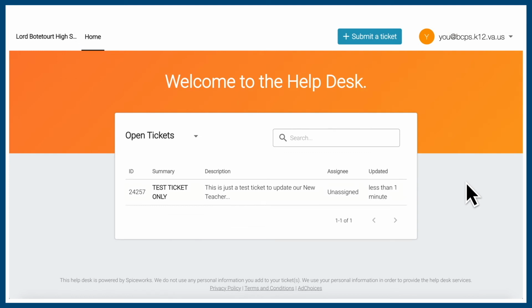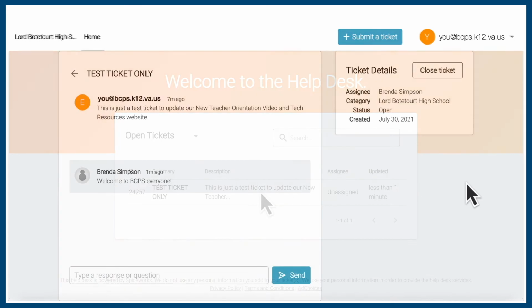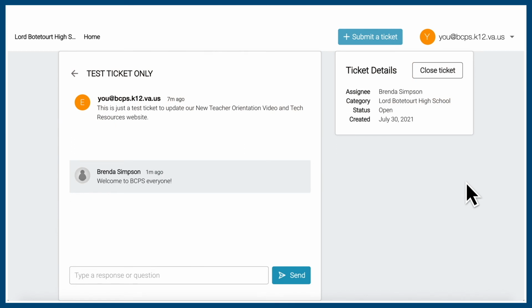Your request will appear in the Open Tickets area in the center of the screen. Click on the ticket to view its details or any updates. You have several options on this screen. This area shows who your ticket was assigned to and when it was created. If you no longer need assistance, you can always close the ticket from here.